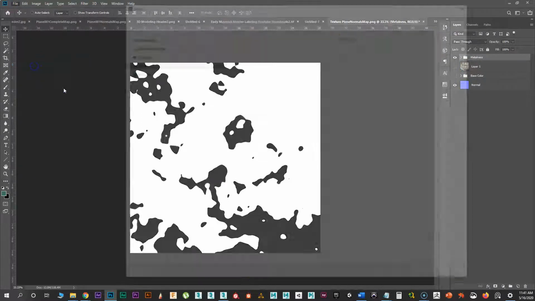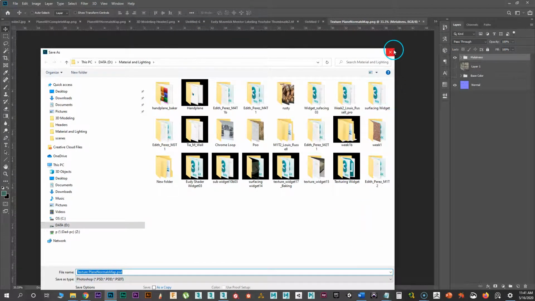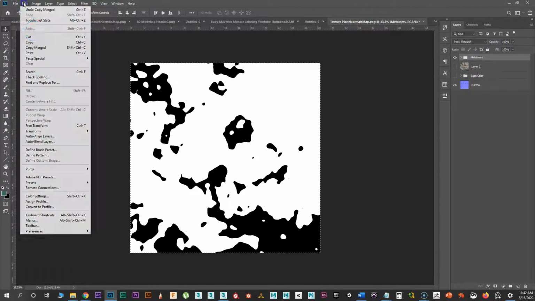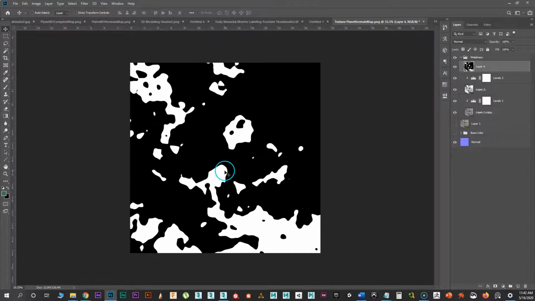Okay, save this out. In actuality, before we do that, we want to select it all, edit, copy merged, paste. I'll drag that in here on top. And then we want to do Control I to invert it, because we're putting this into a metal slot on our shader. And so white is on, black is off. So wherever I want the metal to be, this needs to be white.